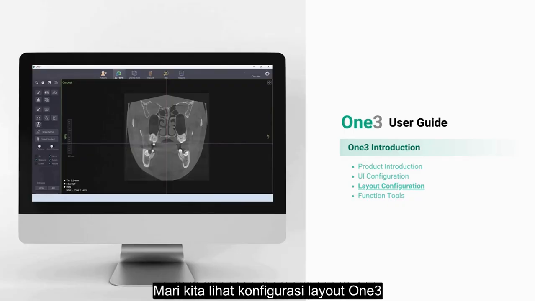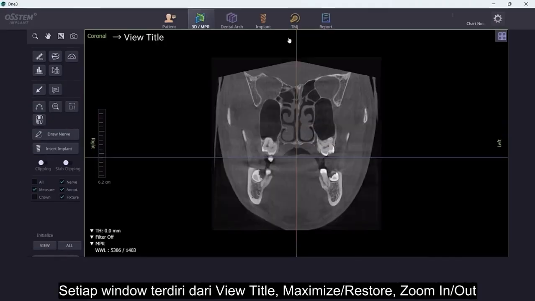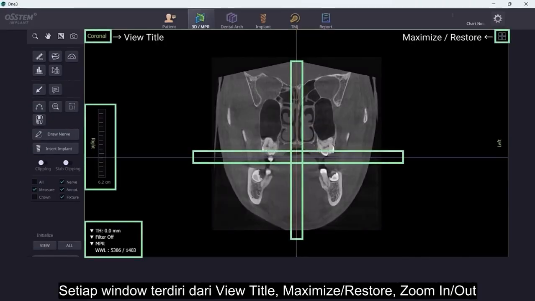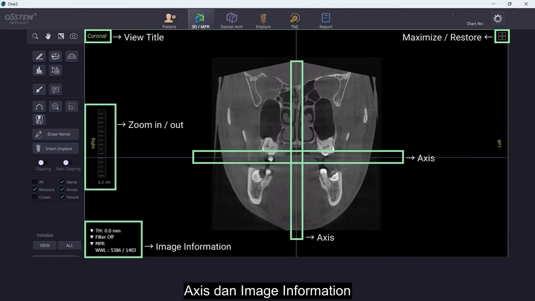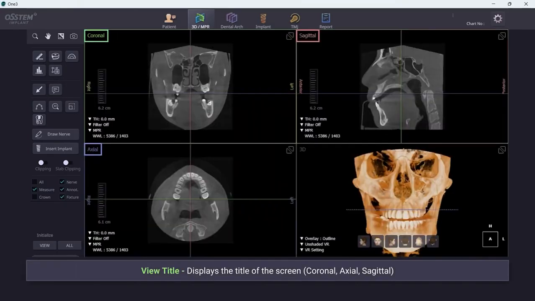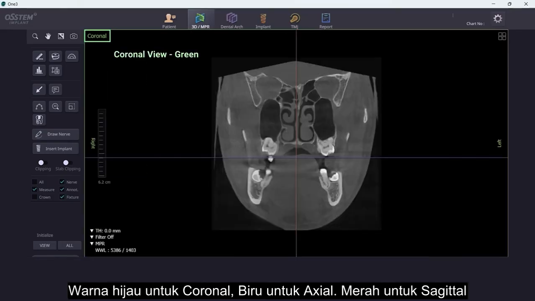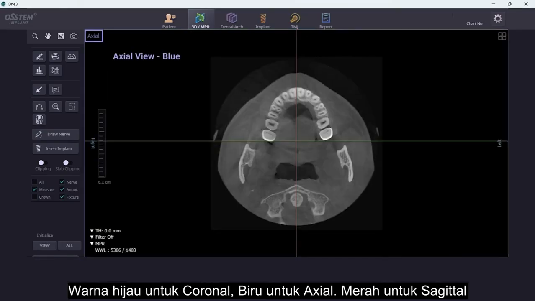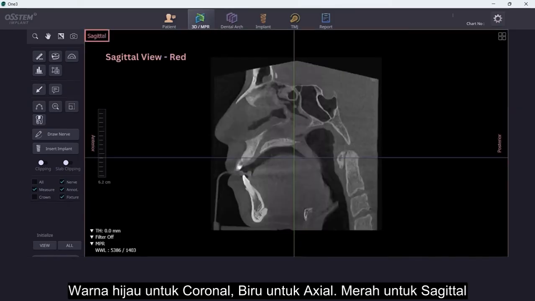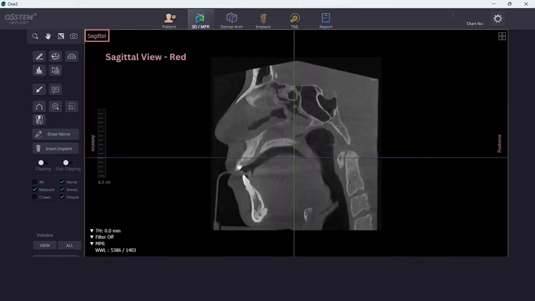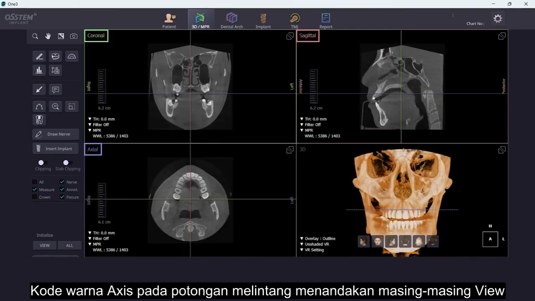Now let's take a look at the One3 layout configurations. Each window consists of its own view title, maximize and restore, zoom in and out, axis and image information. View title displays the title of the screen. First subtitle, green for coronal, second subtitle, blue for axial, third subtitle, red for sagittal. The color-coded axis in the cross-section represents its own respective views.